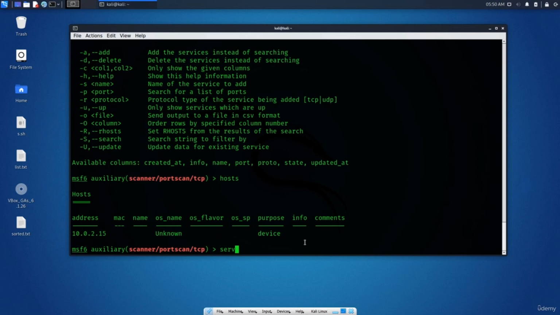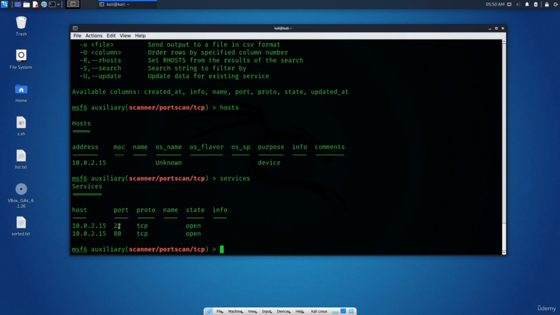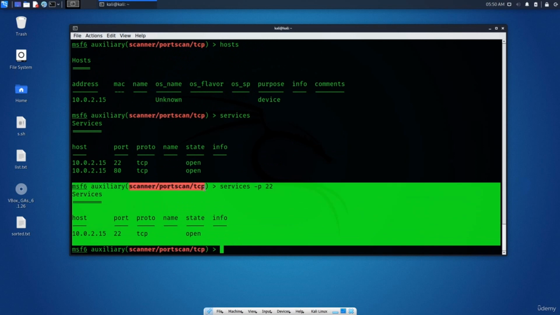Now for the services itself, if I want to search, remember when I typed it, you can see that we find port 22 and port 80. So if I want to have port 22 only, for all the hosts recorded on port 22, I can use -p then the port. So this is the result for port 22, or SSH connections.